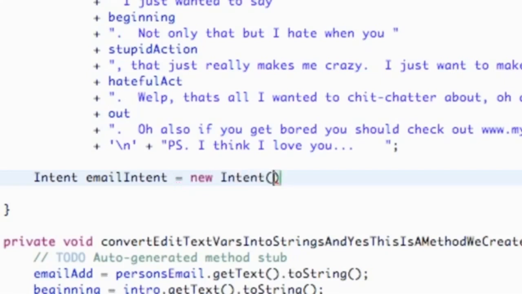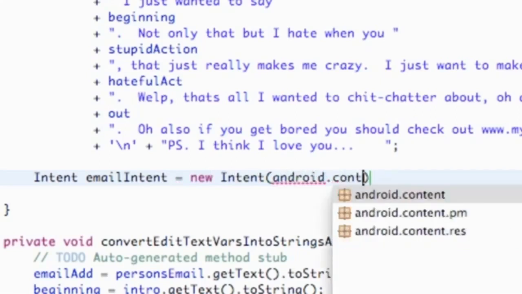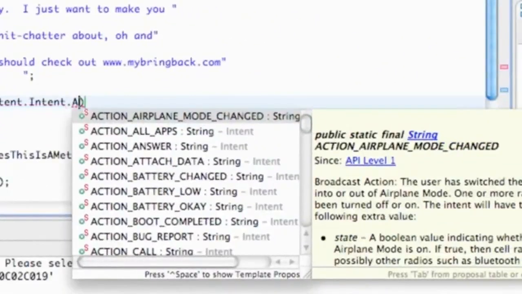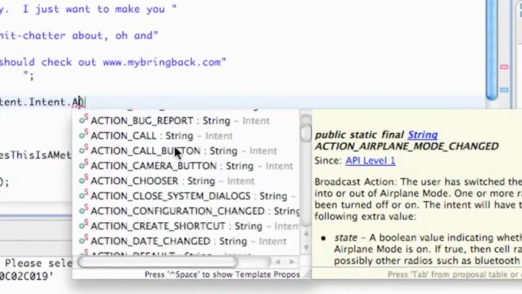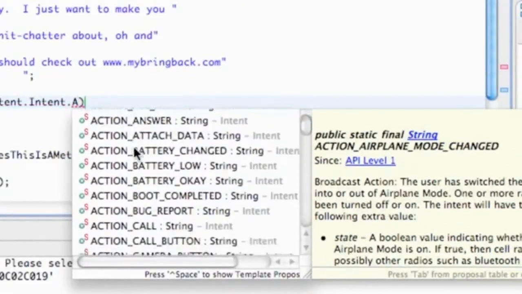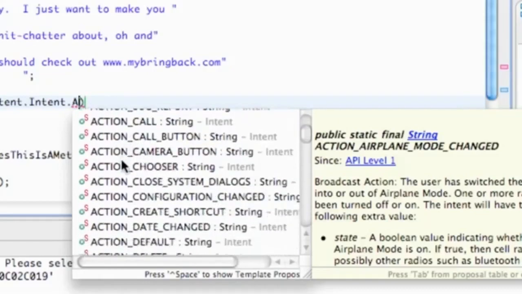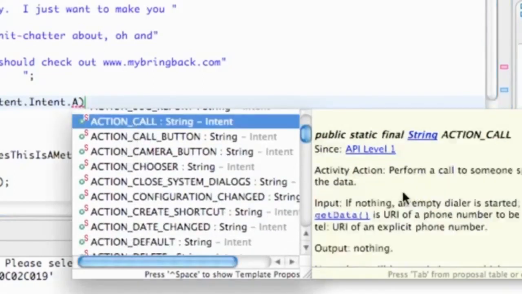And this time what we're going to put in the parameters is something from the Android SDK, and it's going to be called android.content.Intent.ACTION_SEND. You have some of these other actions that you can call, such as ACTION_ANSWER or ACTION_CALL, if you're going to call someone. And again, you can click on them and see what they do.